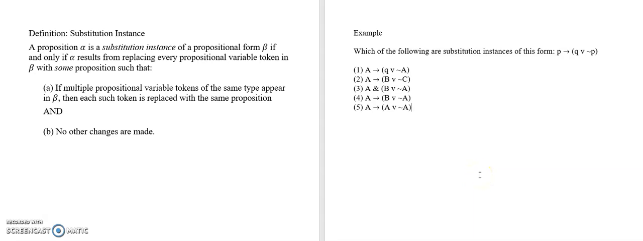Okay, so we're continuing 1.8 and we're formally defining now the notion of a substitution instance, and we're going to look at an example to make sure we understand the definition. So hopefully based on the last video you have an intuitive idea of what a substitution instance is. Remember, it's a proposition that is a substitution instance of a form, not the other way around. So here's the formal definition, and then we'll look at some examples to make sure we understand all the aspects.